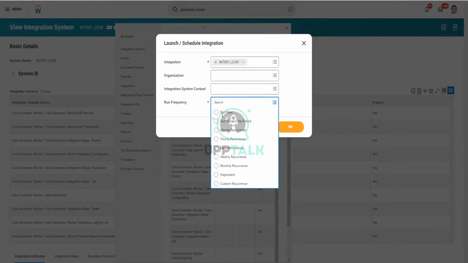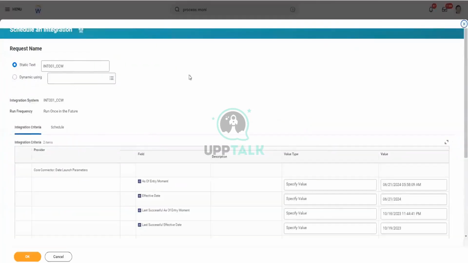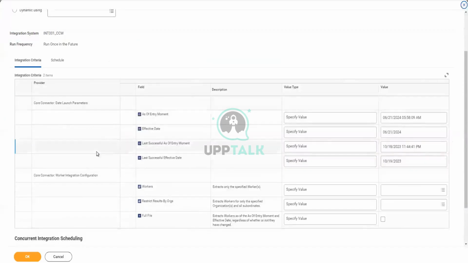If you want this integration to execute once in the future, you can just click on run once in the future. You can schedule when exactly you want this integration to be executed. Here, if you see, this integration has this many launch parameters. To launch the integration, you need to pass those parameters, and then you can schedule.